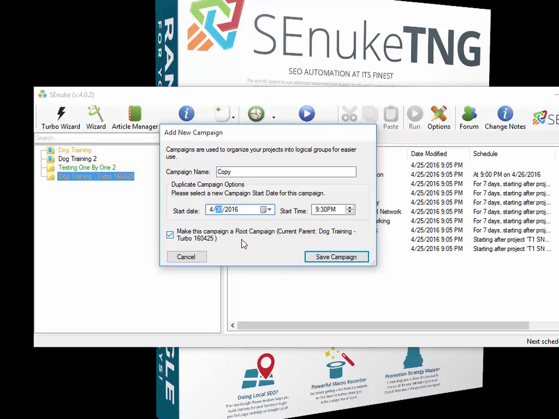And it asks you whether it wants to be a root campaign or a sub-campaign, basically. A root campaign means it's all the way here on the left. If you untick this, it would make it a sub-campaign of this dog training one. So instead of appearing on the left here, it would appear slightly to the right within a folder underneath this one. In fact, let's just do that here just to show you. We'll untick that so it's not a root campaign anymore. So now we're going to duplicate it. Just click the Save Campaign.